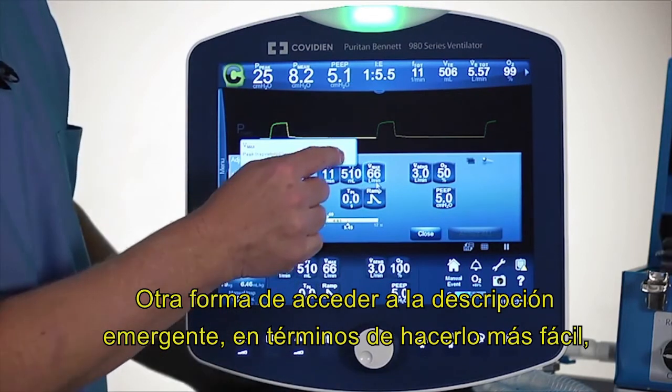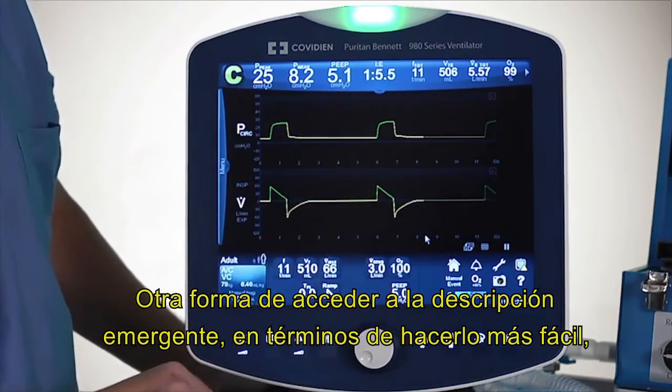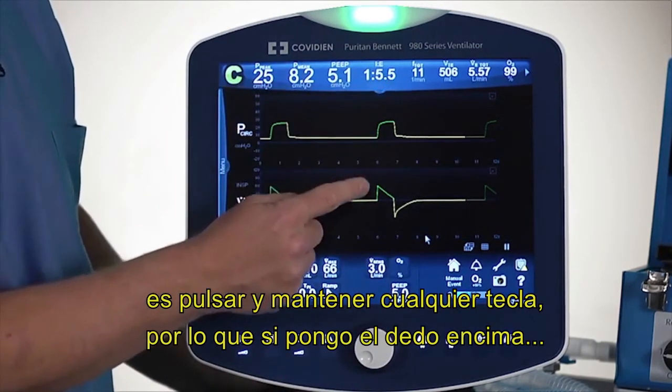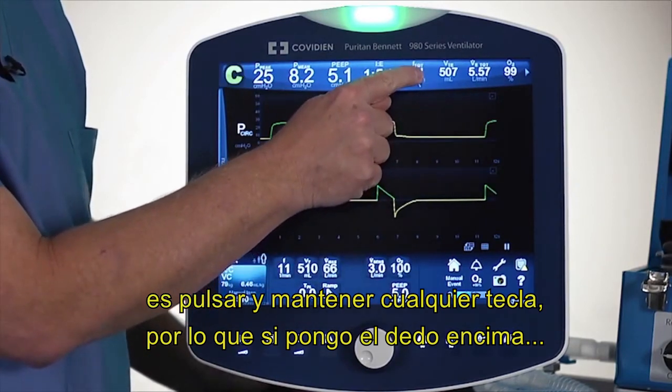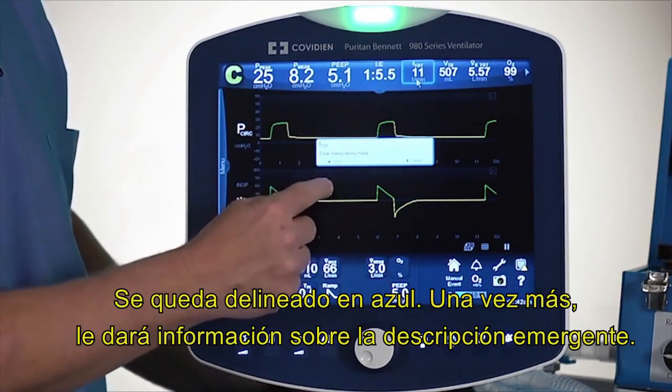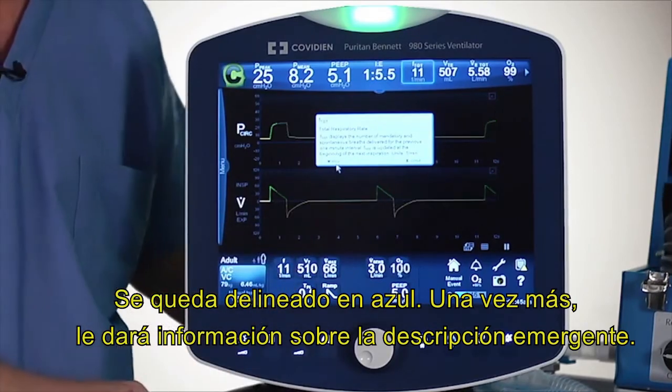Now another way to access tooltips, just in terms of making it easier for you, is you just have a sustained hold on any key. So if I just put my finger on it and it's outlined in blue, it will once again give you information on tooltips.